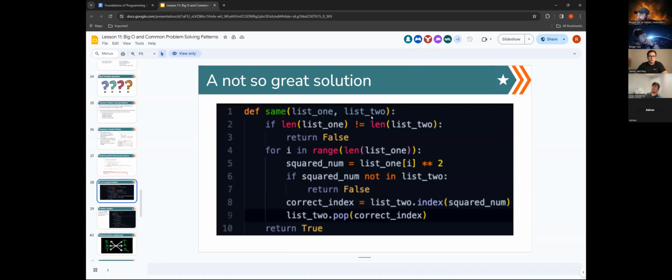So the not so great solution takes the two lists, and the first thing it does is compare the length of both lists, to ensure first and foremost that they have the same quantity of items. If right off the bat one list is shorter than the other, then we know the frequency is not going to be the same. That's an easy way to eliminate those, because that's an edge case, right? We might have fewer integers in one than the other.